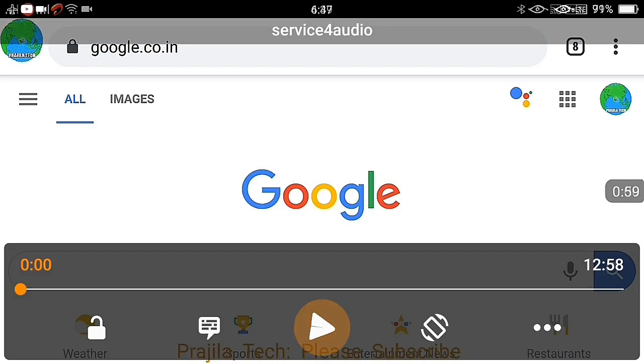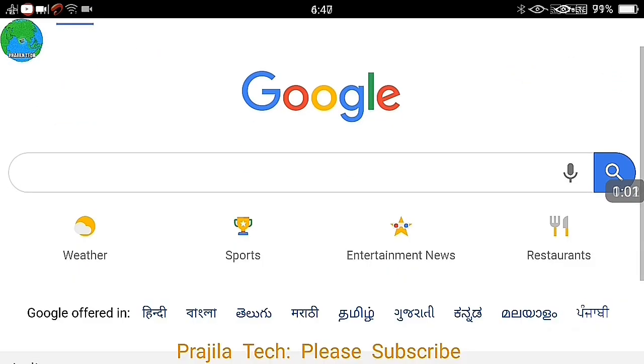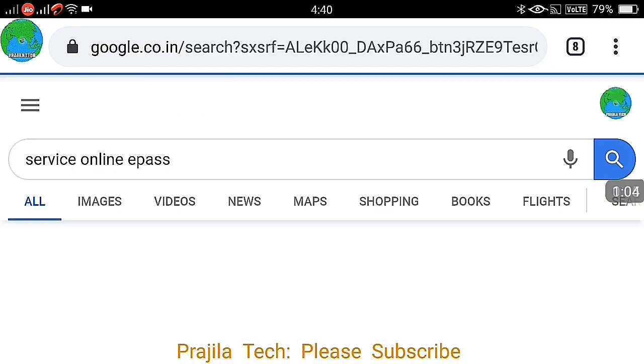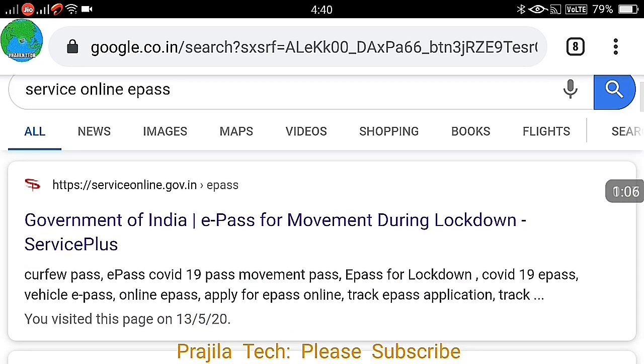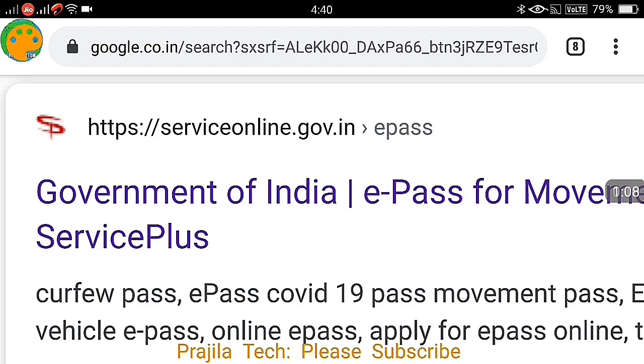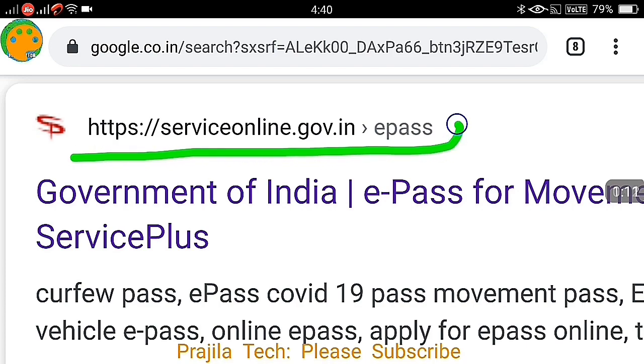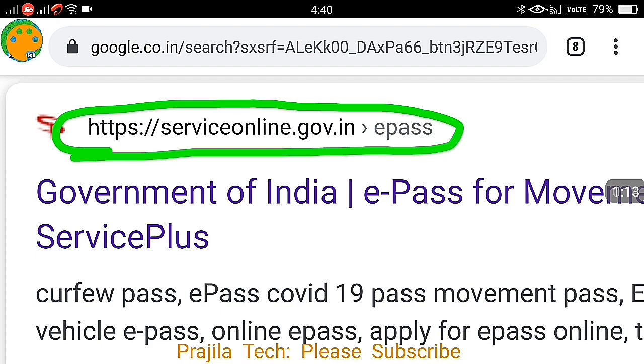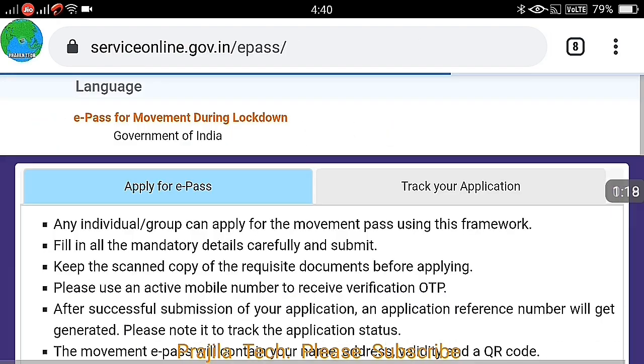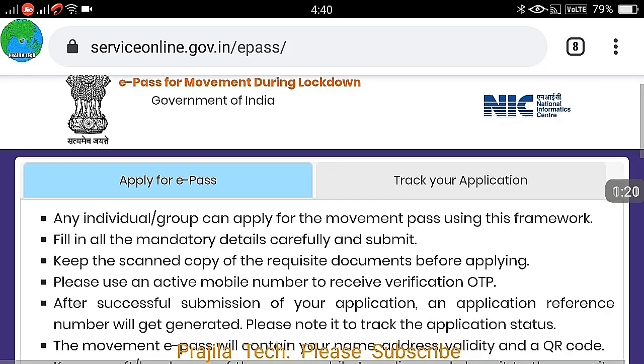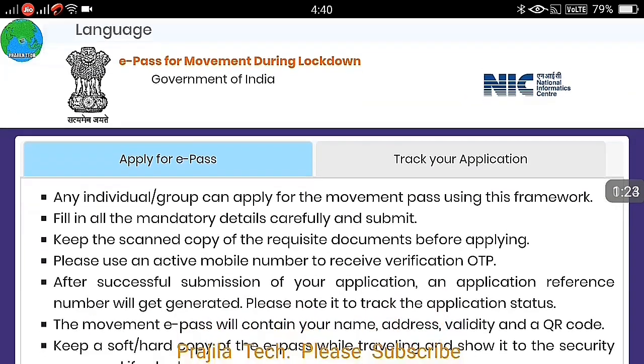So I'll quickly show you how this can be done. Just open a Google search page and in the search bar search for service online e-pass. You can see here this is the URL. Friends, please do not make a mistake in selecting this. This is the only URL, https serviceonline.gov.in, and this is from the Government of India. You can see on top clearly it is given e-pass for movement during lockdown from Government of India. I hope you select the right URL.